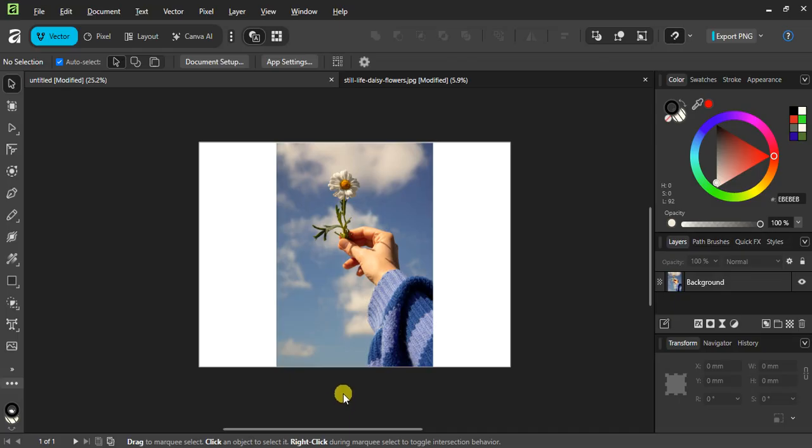Start by opening the Affinity app on your computer and loading the document that contains your image. If you're beginning a new project, place the image onto your canvas so it appears as a layer. Give the app a moment to finish loading your project so the interface and panels are ready to go.